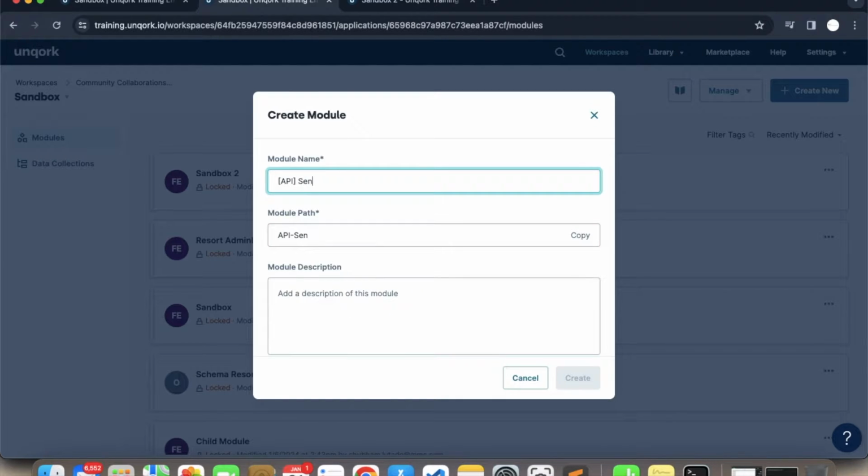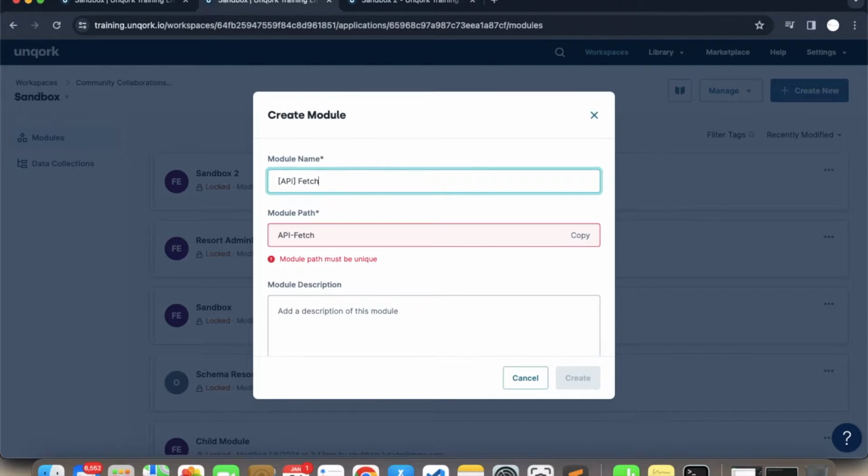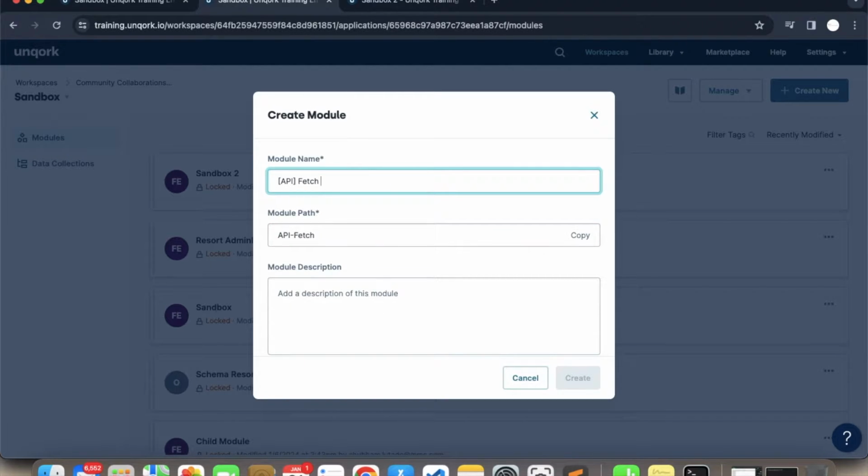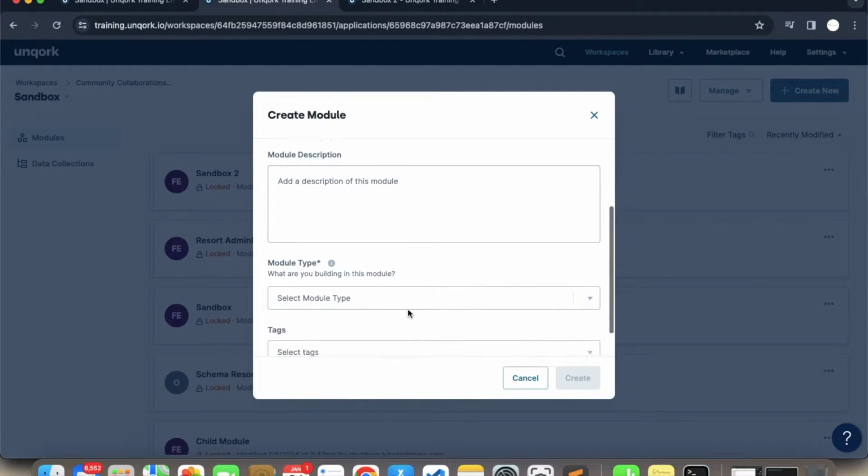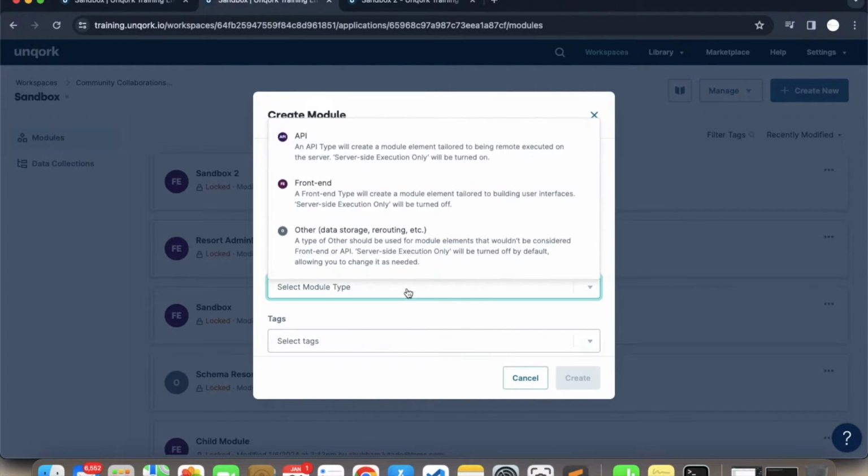The name of the API would be fetch list of people. This is what the use of this API would be. We'd be calling this API and it would fetch us the list of people. That is what this API will do. So let me select here.